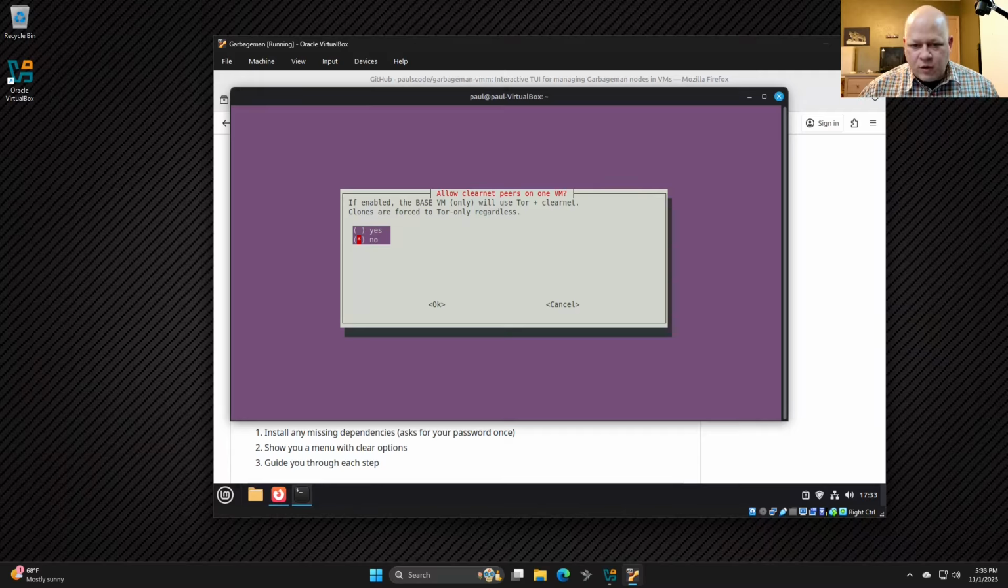I would recommend in most cases to leave yes selected because we do need to have at least some Garbageman nodes connecting to Libre Relay nodes over ClearNet. If all the Garbageman nodes connect over Tor, then that creates an obvious workaround for Libre Relay, which is they could preferentially peer with only Libre Relay nodes over ClearNet, which would bypass all the Garbageman nodes. So by having at least some of the Garbageman nodes operating on ClearNet, that doesn't open up that obvious workaround.